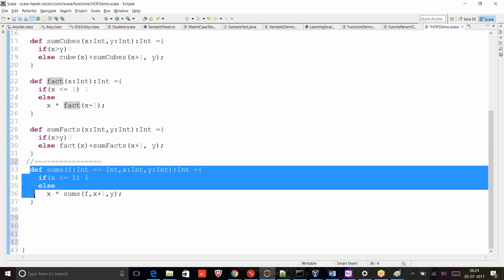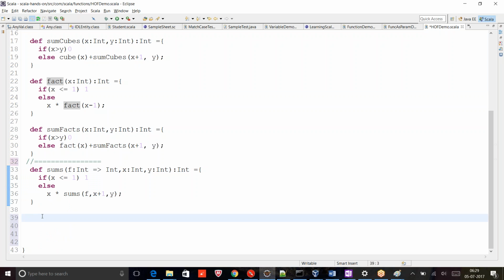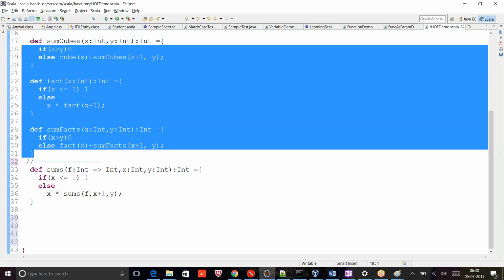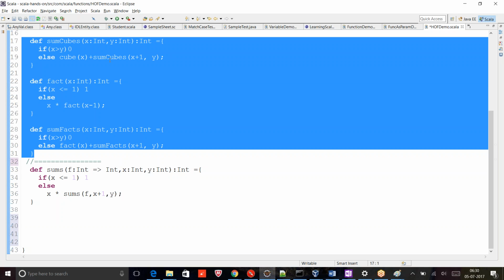One function only, which will take another function, and it will return your result as a value. That's what I'm doing. So these are the individual functions, and this is how they will work. We have seen these individual functions, no doubt about it, they are working fine.